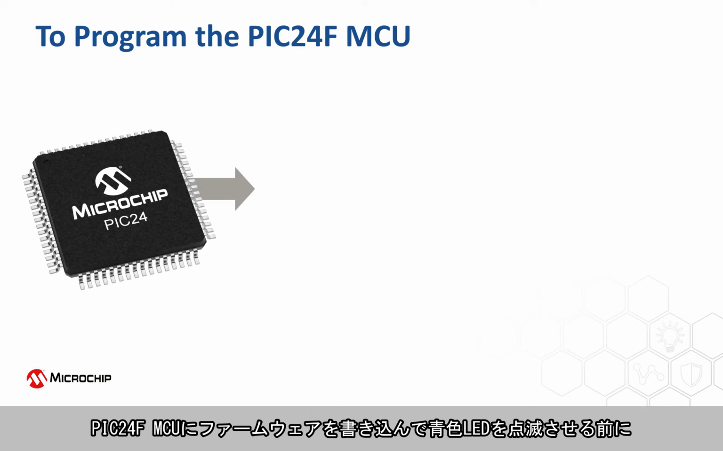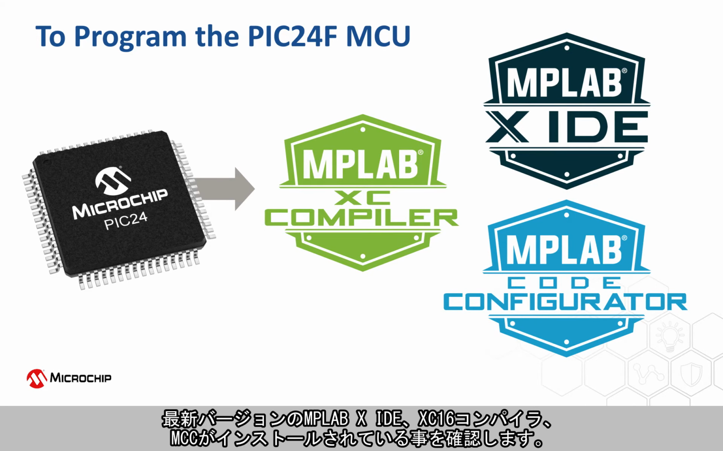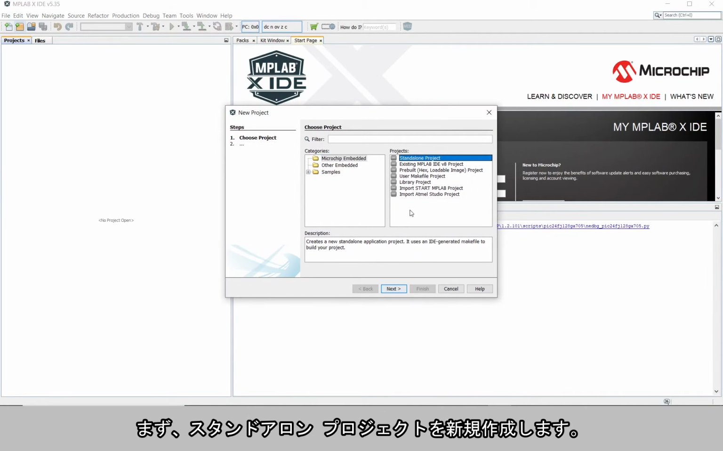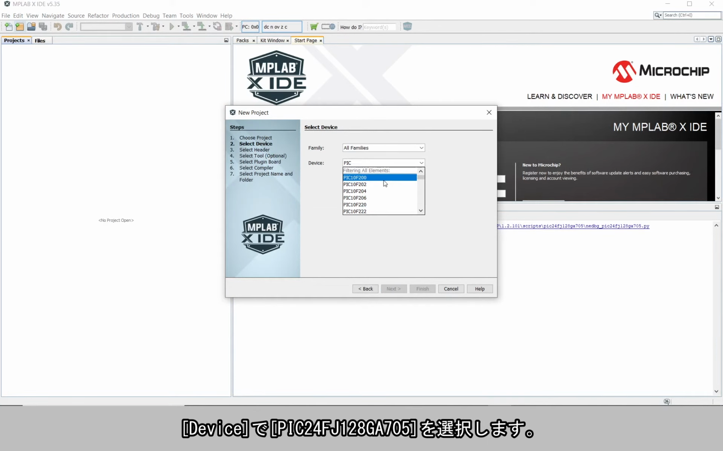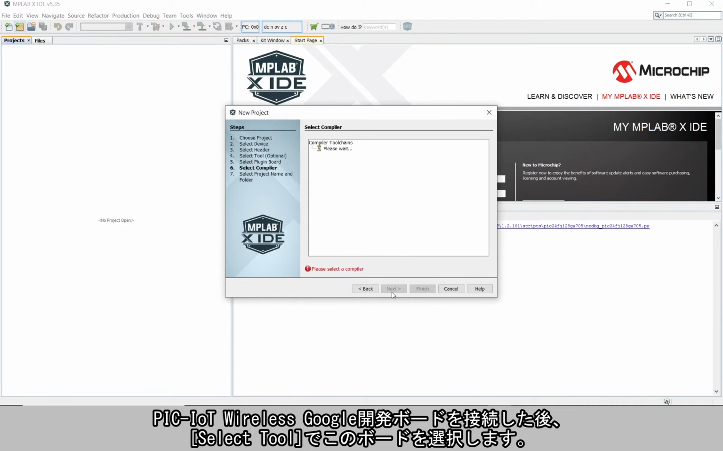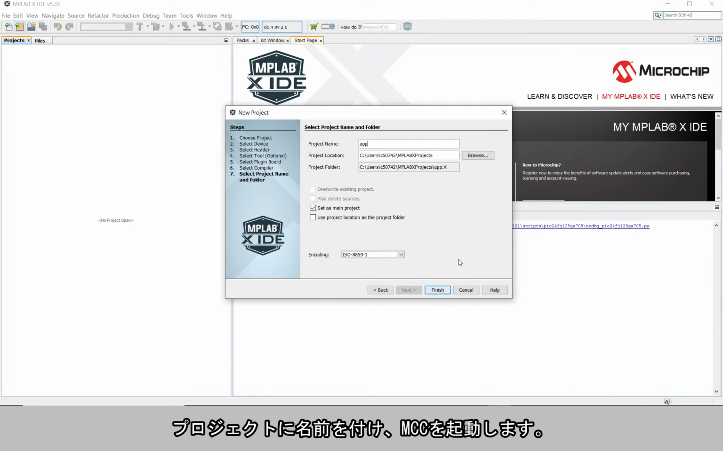But before we get started, please make sure you have the latest version of MPLAB X IDE, XC16 compiler, and MCC to program the PIC24FJ MCU with the firmware to blink the blue LED. First, let's create a new standalone project. Select your device as PIC24FJ128GA705. After connecting your PIC Wireless Google Development Board, select the same under the tool. Then select the XC16 compiler. Now, name your project and launch the MCC.